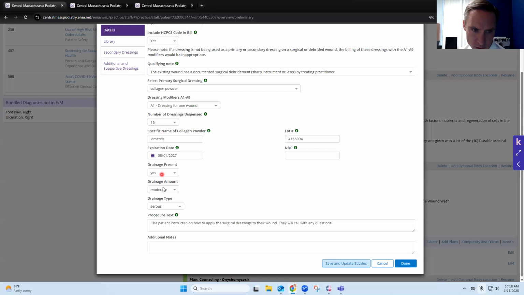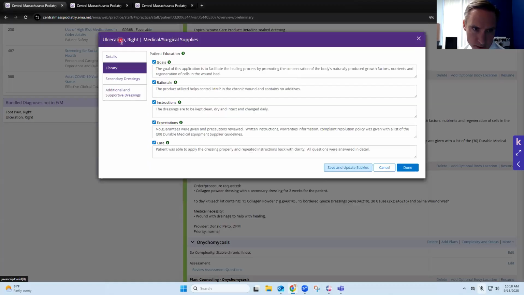There always has to be drainage and moderate drainage. Okay, that's the only way collagen is covered. If it's dry, it's not covered. So we did that. These goals we put in there as well.